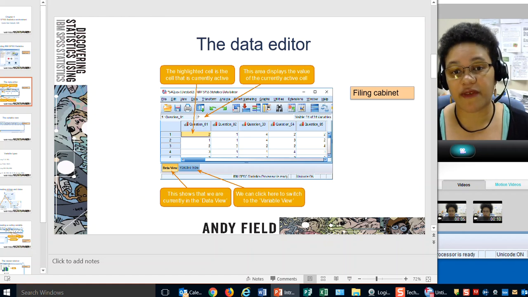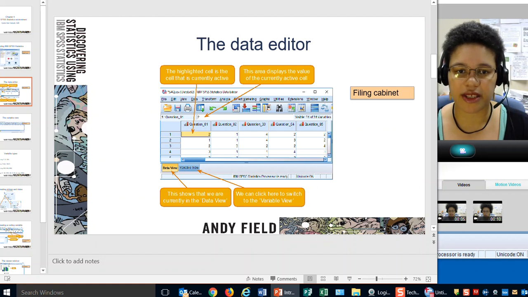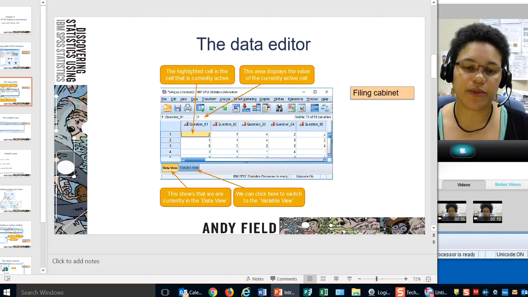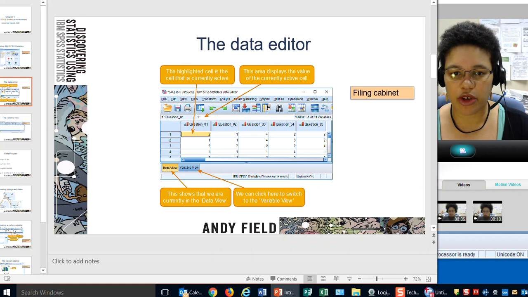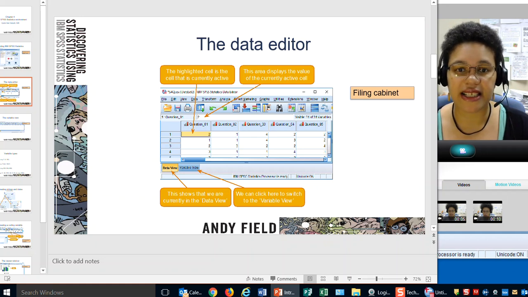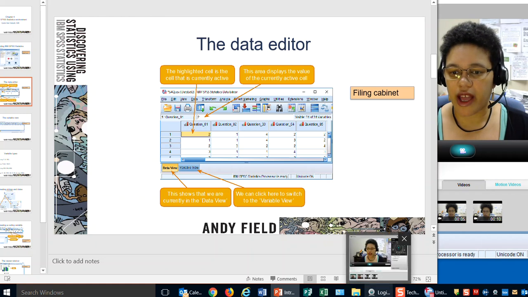the names of the variables across the top and the actual data that accompanies those variables in columns. And then each row represents a participant, as we've discussed. There's a number for each row. The highlighted cell is the cell that's currently active, and you can see the value of what's in that highlighted cell. Okay. And so there's data view and variable view. Let me show you that.